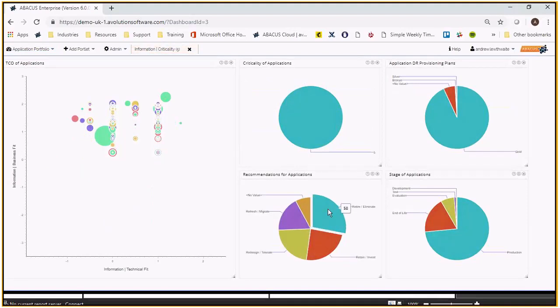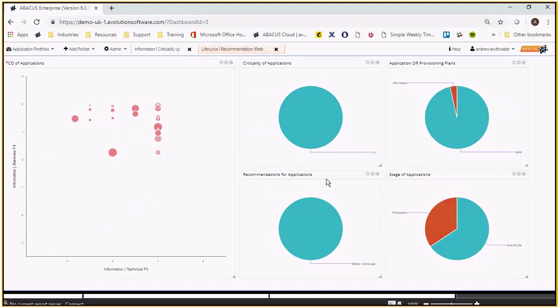Maybe only look at the applications we're looking at retiring. It's 58 of those. And maybe only the production applications. So now we've got a nice view of all the applications that are highly critical to the business that we're actually looking at retiring. You can think of this as stages to roadmaps. What are we doing, when are we doing it, and how are we doing it? And this is essentially how you start building up those views.